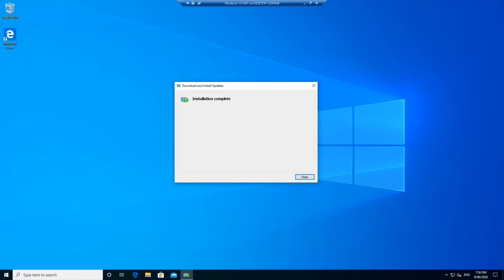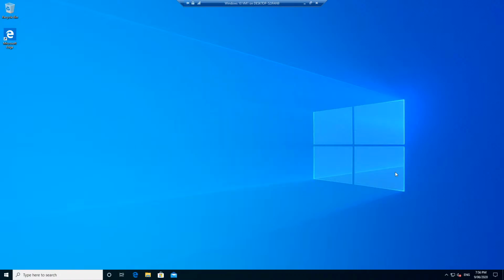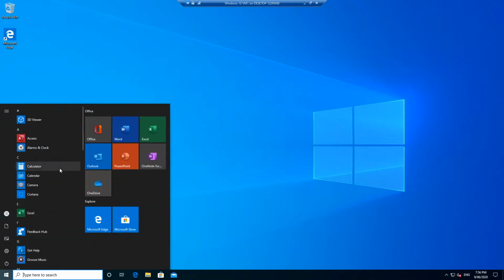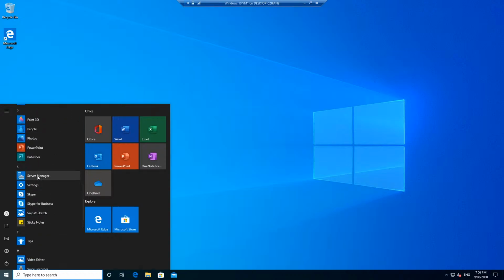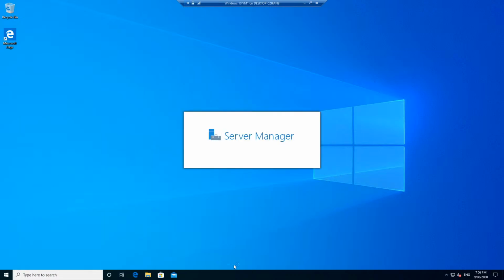Boom, see what I mean? See how it just jumped up all the way to the end? Anyway, now that has completed. It didn't take too long, thank God. So we can close it, and we should have in here somewhere the server manager. That's what this tool's installed. It's installed the server manager.